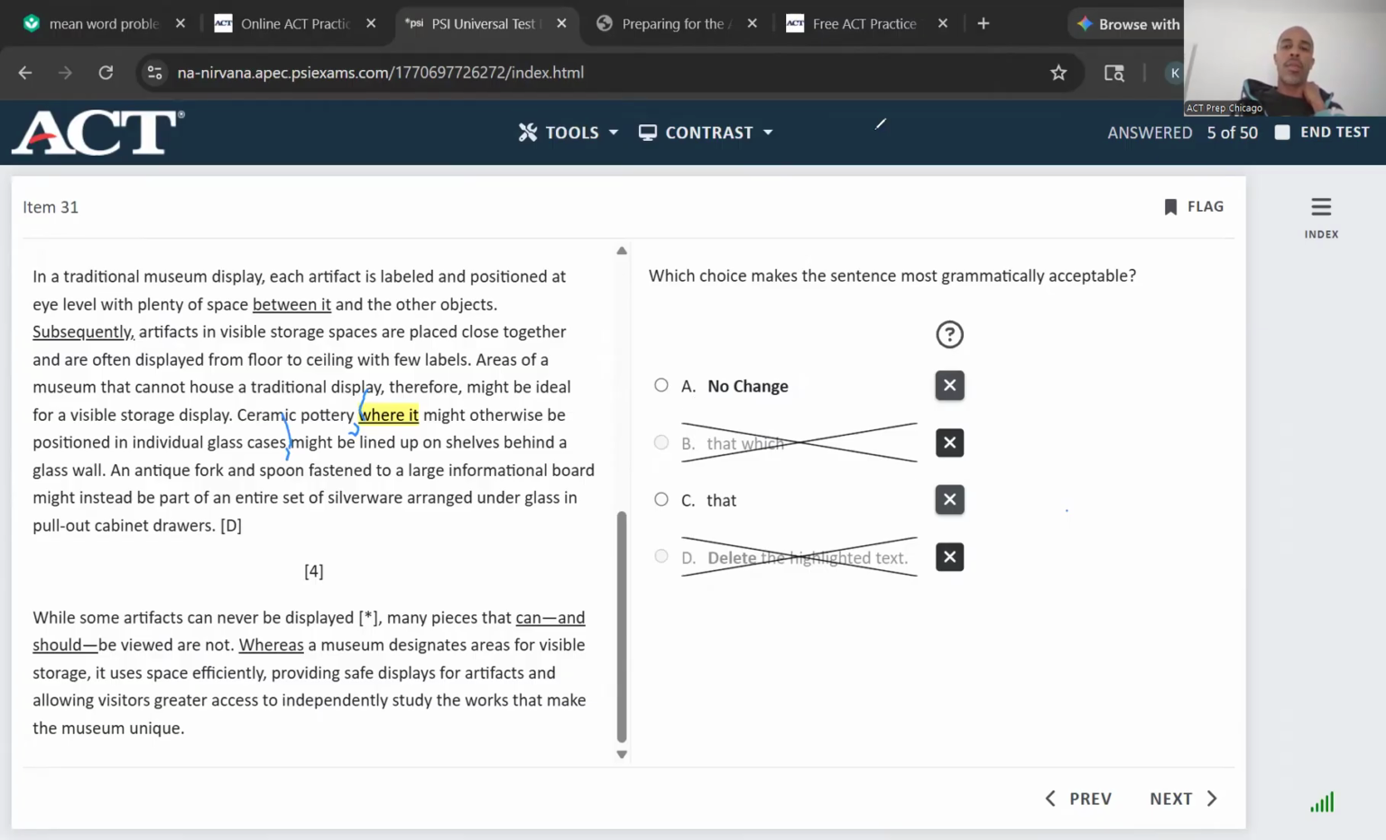C because, again, I know this test prefers the what? It prefers the shortest. And the shortest works for me. And I'm not going to use extra words if I don't have to. So I'm going to pick C for 31.